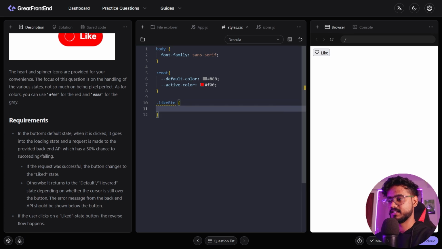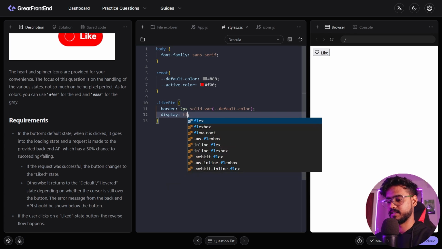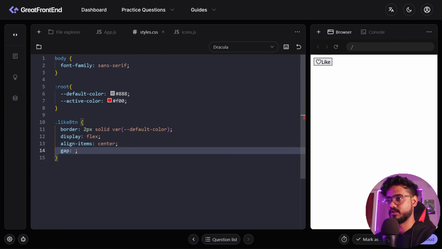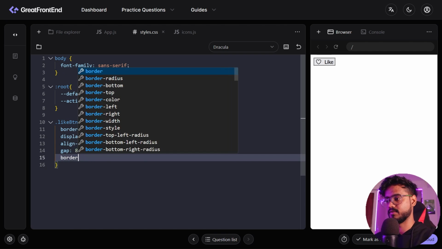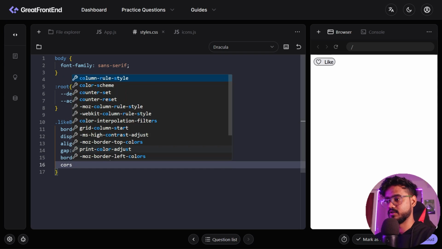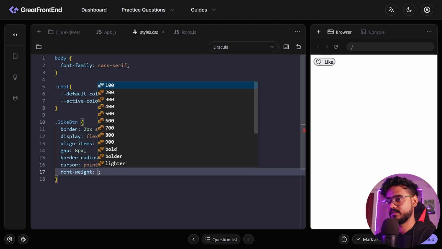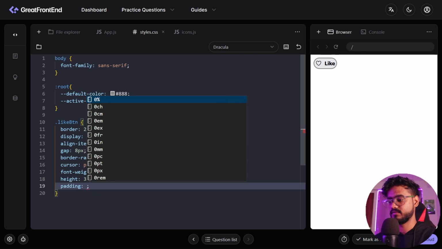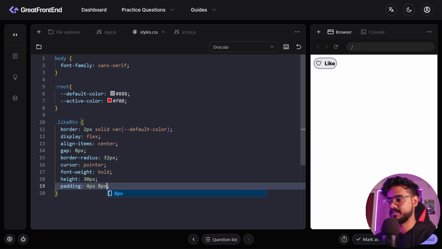Now for our like-btn class, it's going to have a border of 2 pixel solid. And I'm going to give it the default color. Put the display to flex, align items to center so that everything is in the very center. Let me just close this up. Gap is going to be 8 pixels. I'm going to give it some border radius of 32 pixels so that it's round on the sides. Cursor is obviously going to be pointer. Give it some font weight of bold, height of 30 pixels, padding of 4 pixels up and down and 8 pixels left and right. And you can see our button has started to take shape.